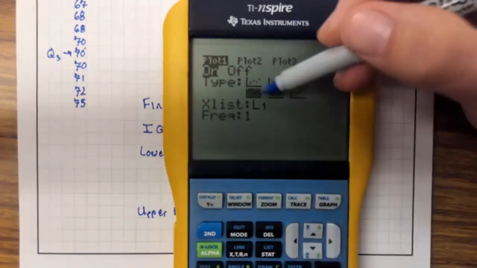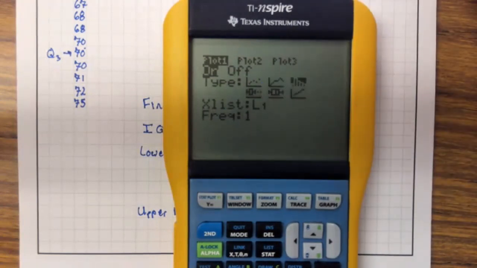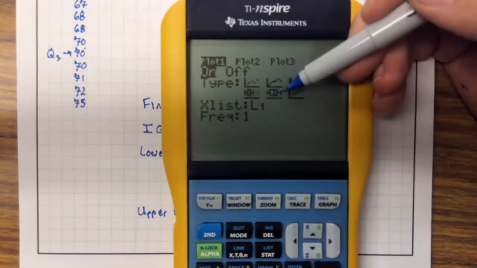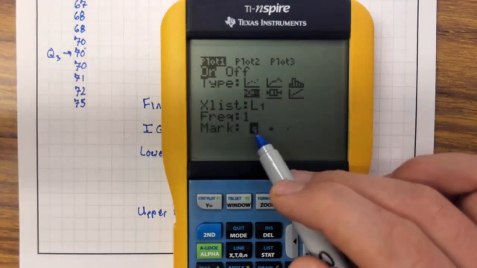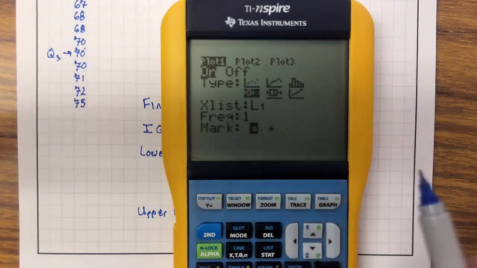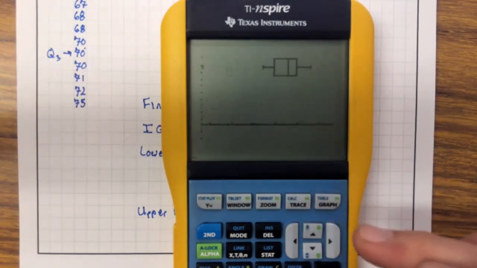This one has some dots on the end. Those represent outliers. This box plot doesn't mention outliers at all. So let's go ahead and pick the one with outliers. Just hit enter. It's going to mark our outliers as this kind of square looking thing. You can change that if you wanted to. I think we have everything we need though. Just go ahead and hit graph.